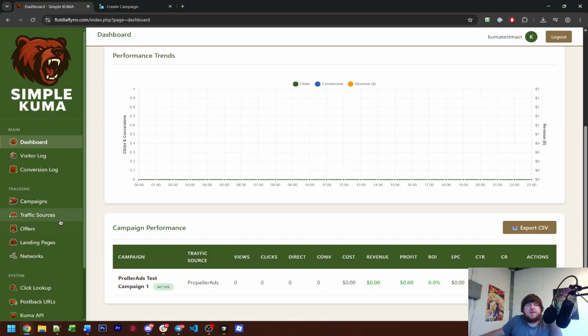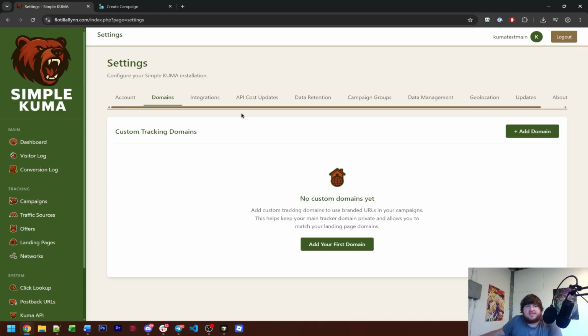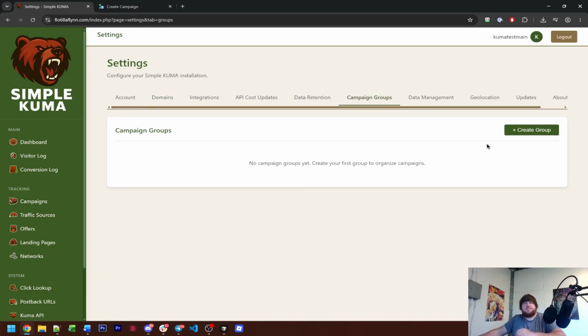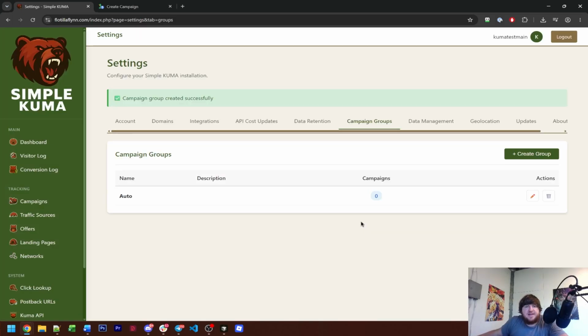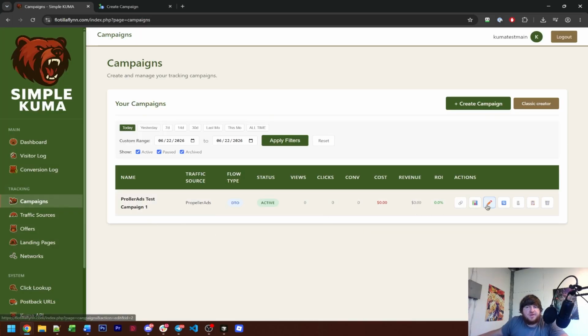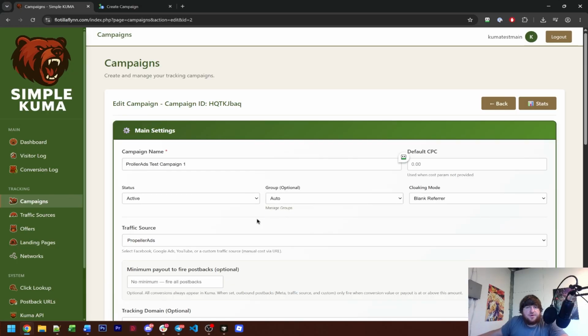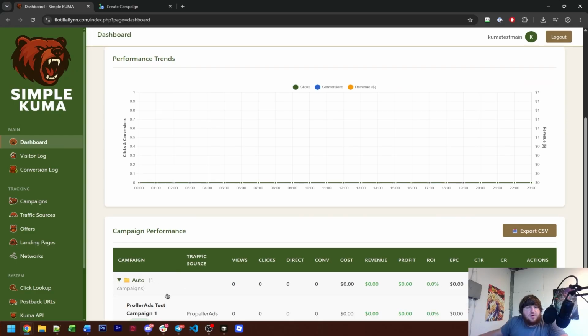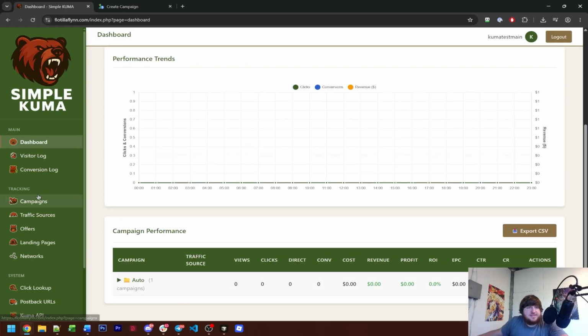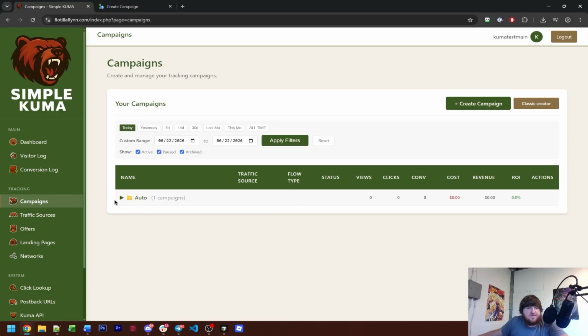And let me go ahead and show you what a group looks like. If we go to settings and go to campaign groups and we create a group, let's imagine this was an auto campaign, like auto insurance. I guess auto's fine. So let's just say auto. We'd save the group. Right now we have a group. Back in campaigns, we could go to the editor, and then we could say auto group, scroll down and save it. And then back on our dashboard, you're going to see a folder icon. See this? When you open it, all of your campaigns will open underneath it. Same thing on the campaigns view. You're going to have auto, and then everything will open underneath it.